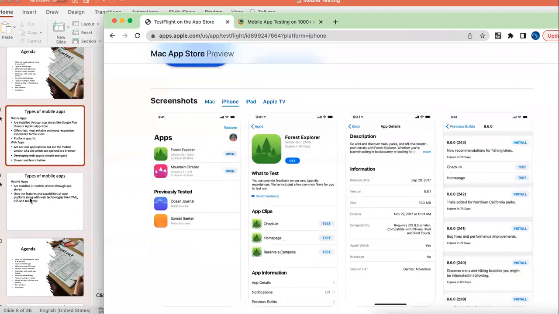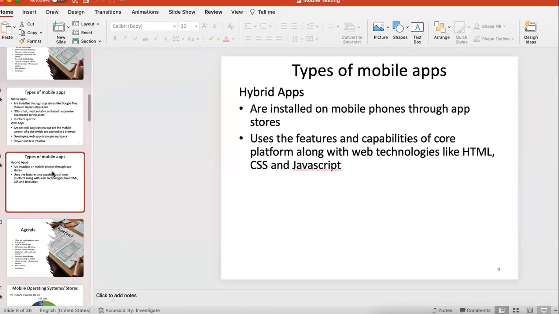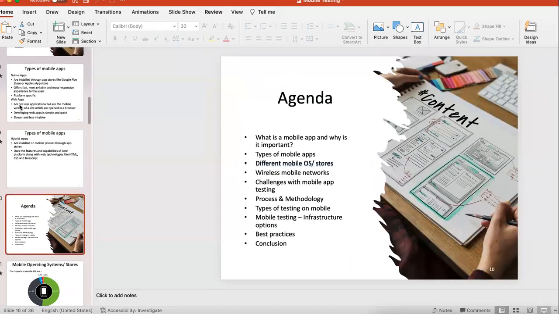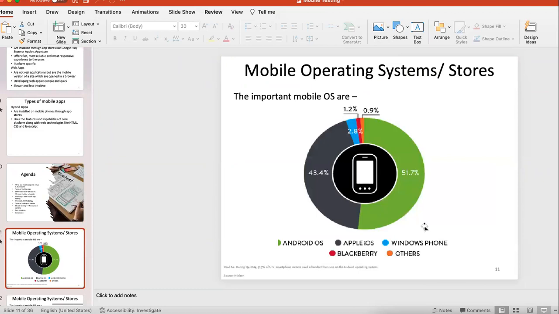So next, let's go into the types of testing. For a hybrid app, there are types of testing. Let me go into the agenda. We already talked about the hybrid one, so the different mobile OS stores, and let's go into the operating systems. There's Android and iOS. I'm just going to talk today about Android and iOS, because Windows, how many people here have Windows?